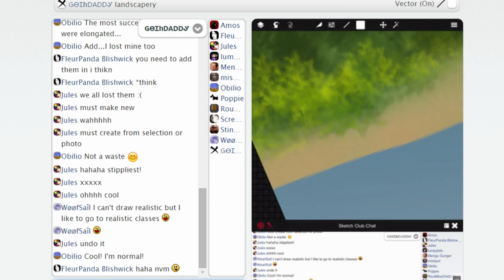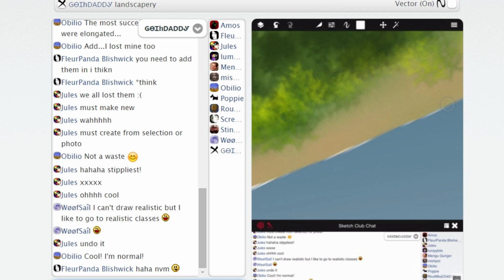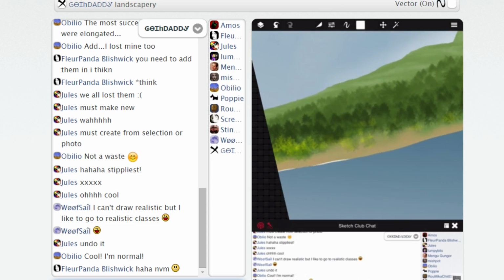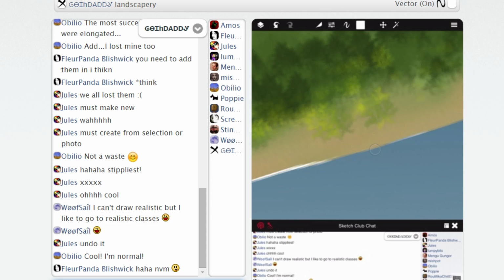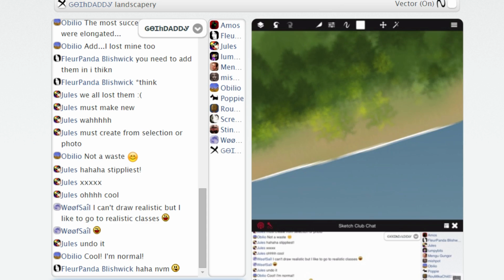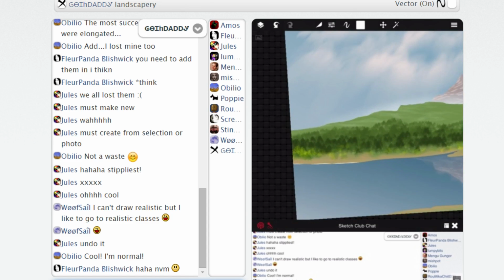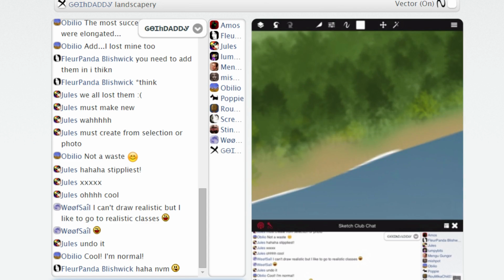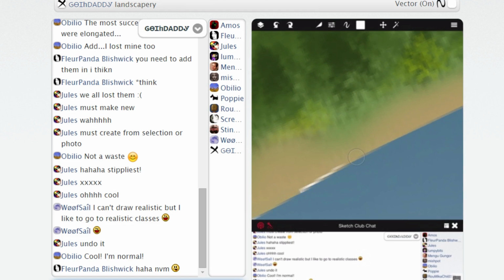Easiest way to do that is to use vector. Vector works pretty well for this, but keep the brush in on mode. You want to stay on. You can see on the layer that it's transparent beneath the one that I have selected, or just where the water is.